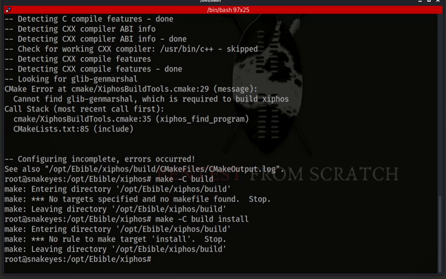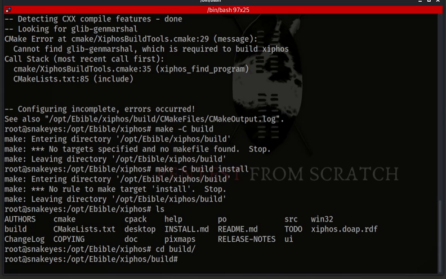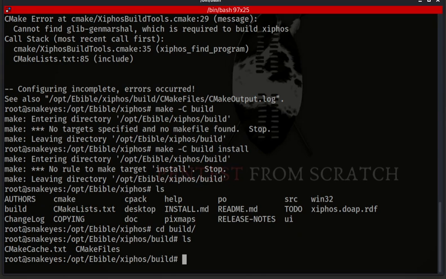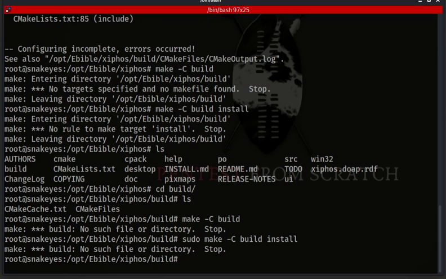Okay, so it looks like we have to go into the actual build directory, then do list again, then make C. There's no such a file. Let's try again. Make build. Okay.